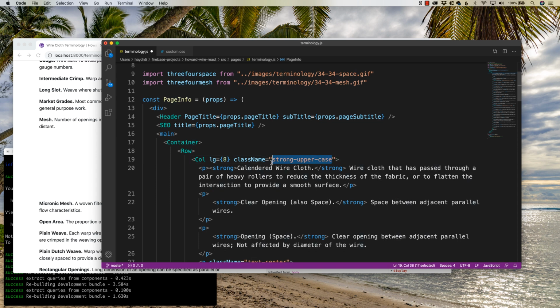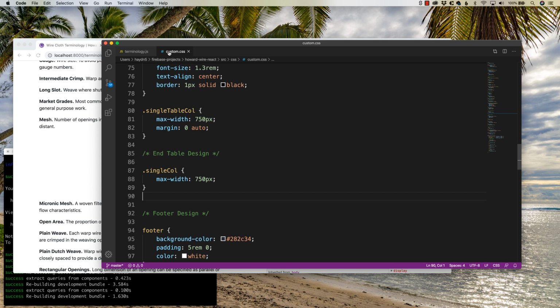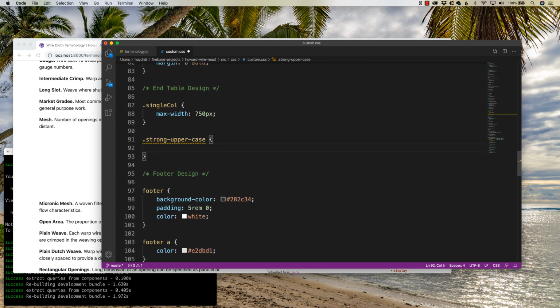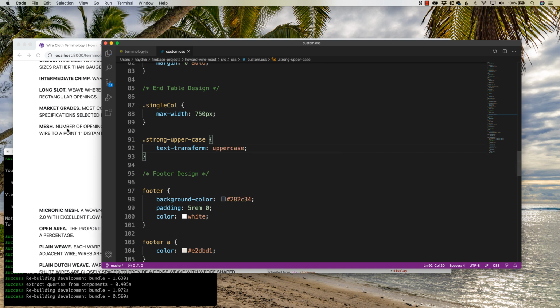So with strong uppercase, I'm going to come over to my custom CSS. I'm going to place inside of here a class name, strong uppercase. Now if I just do this by saying strong uppercase, text-transform is what you want to use in CSS, I want to then say uppercase, which is going to work great. If I click on save, whoa.